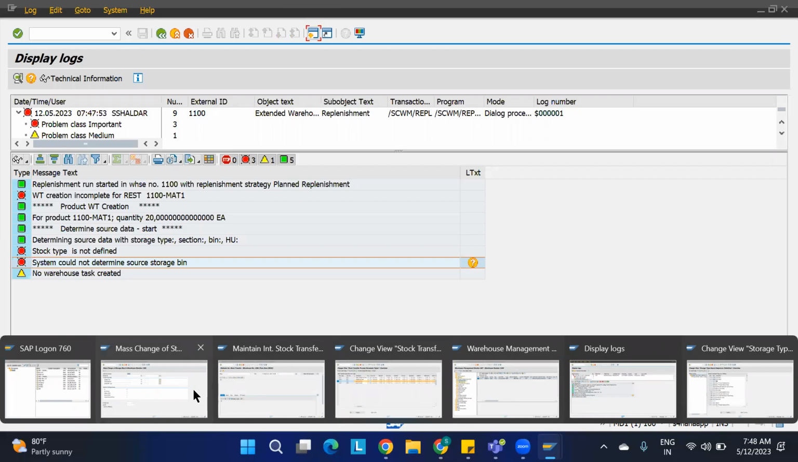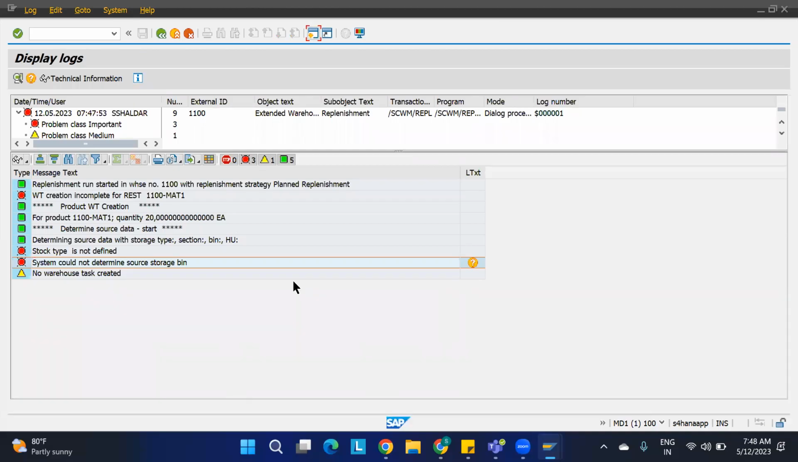It is a very tough topic. It is very easy only, but somehow I missed something. That is why it is throwing an error. I'll just check it later on.